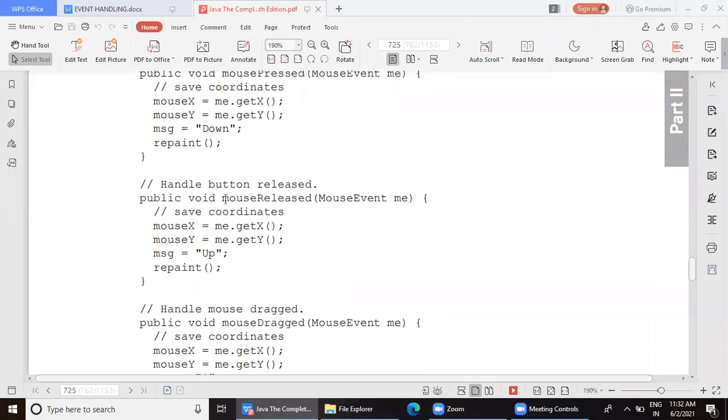The same thing happens when the mouse is released. But the events will be generated differently. Mouse released will be generated when the mouse button comes up after I release it, after I stop applying pressure. When I release, the release event will occur. Again, it is going to do the same thing: X and Y coordinates it is going to take.